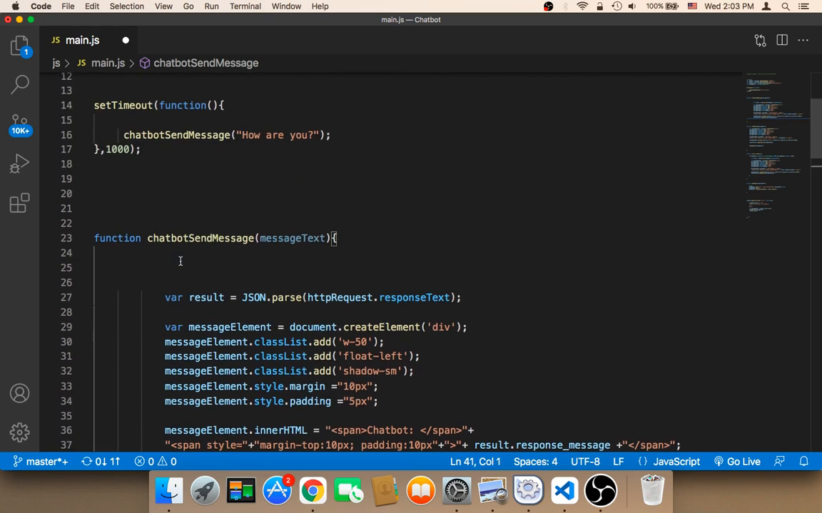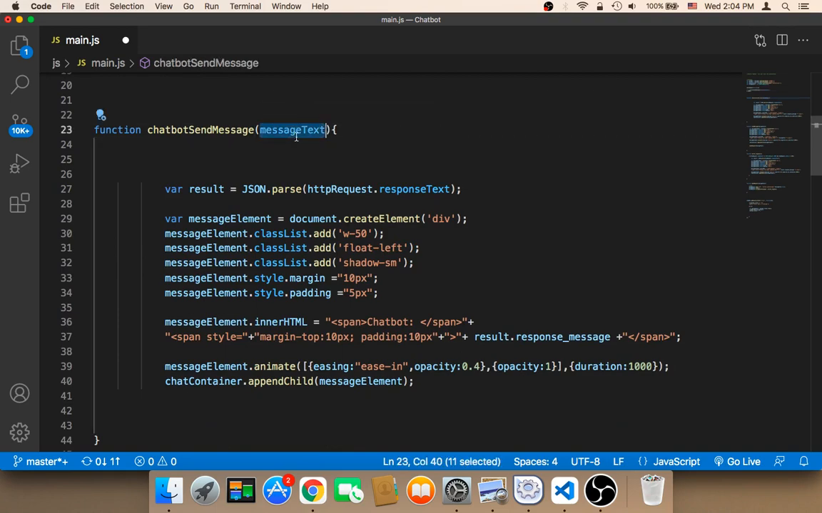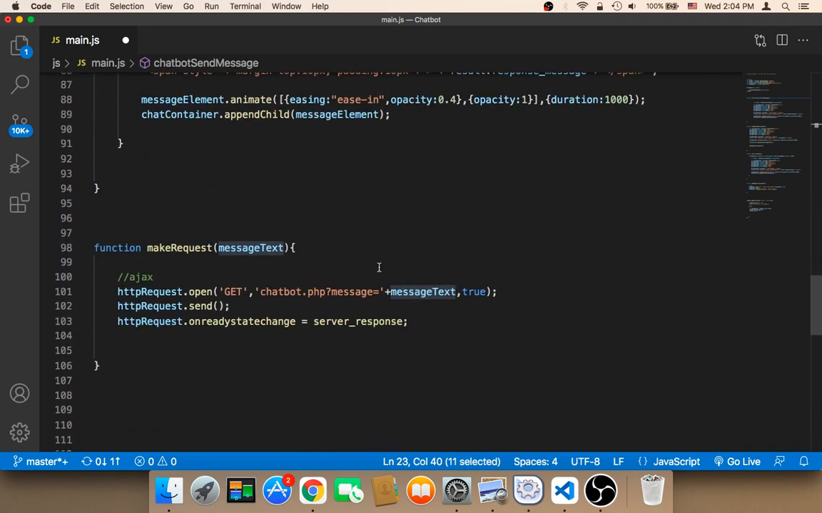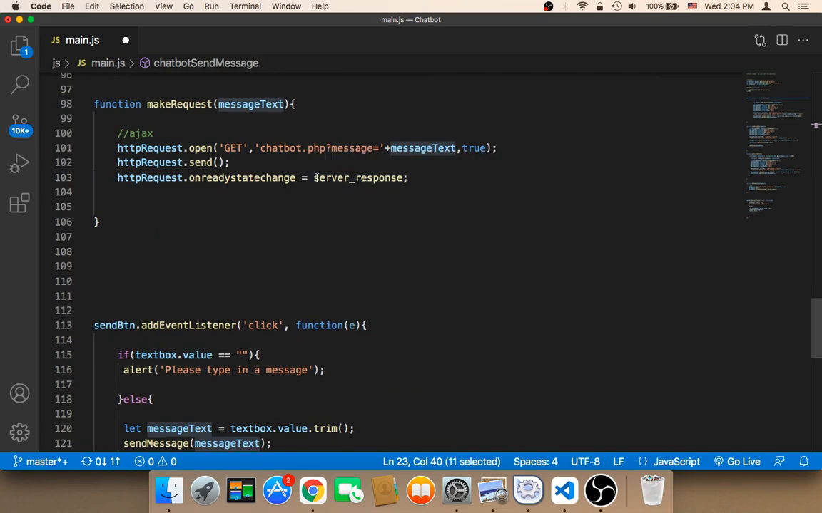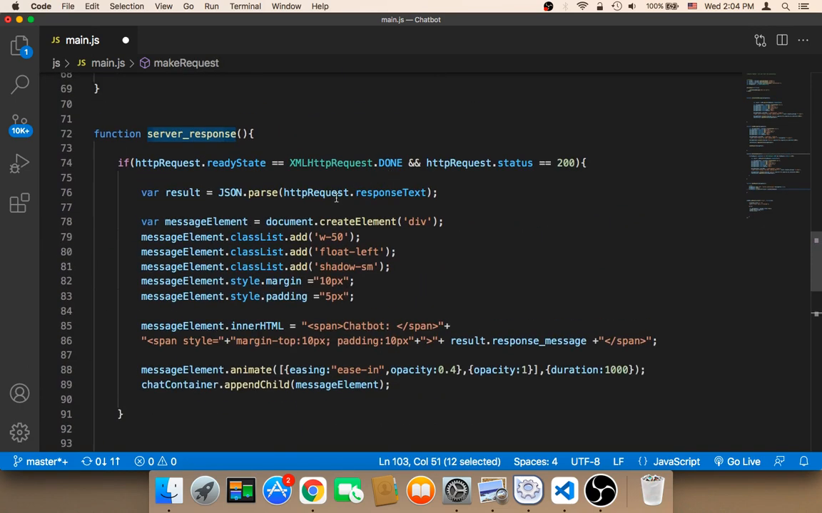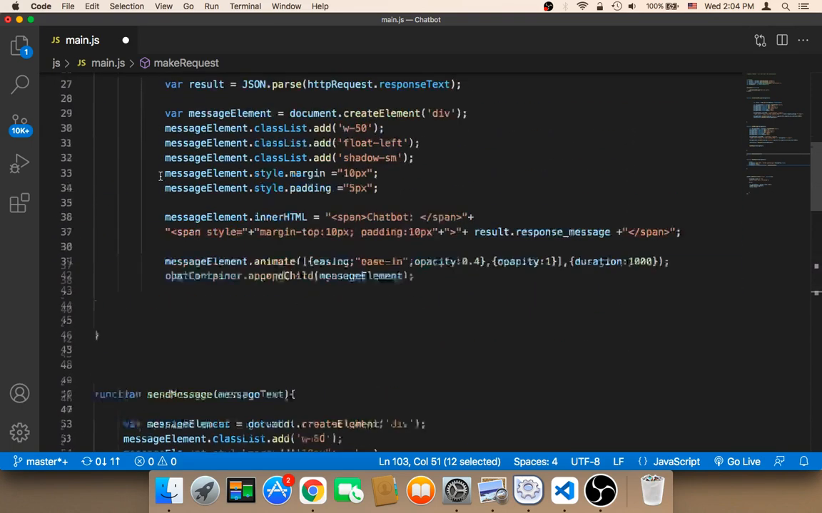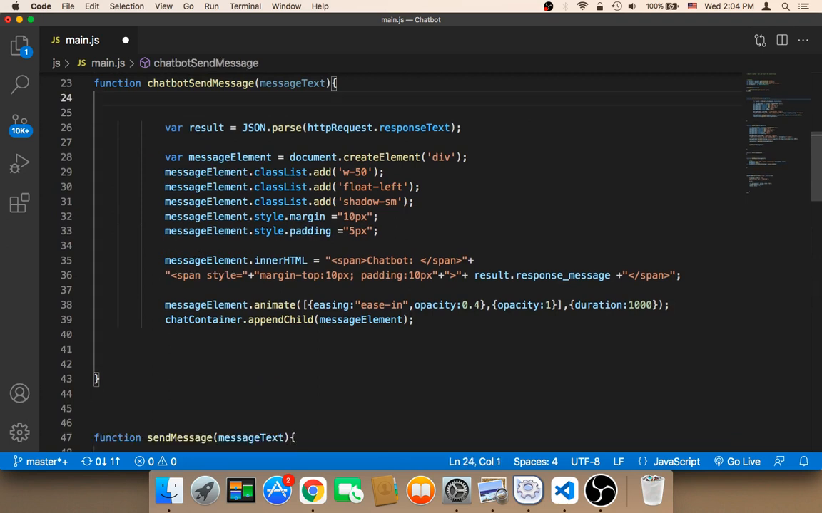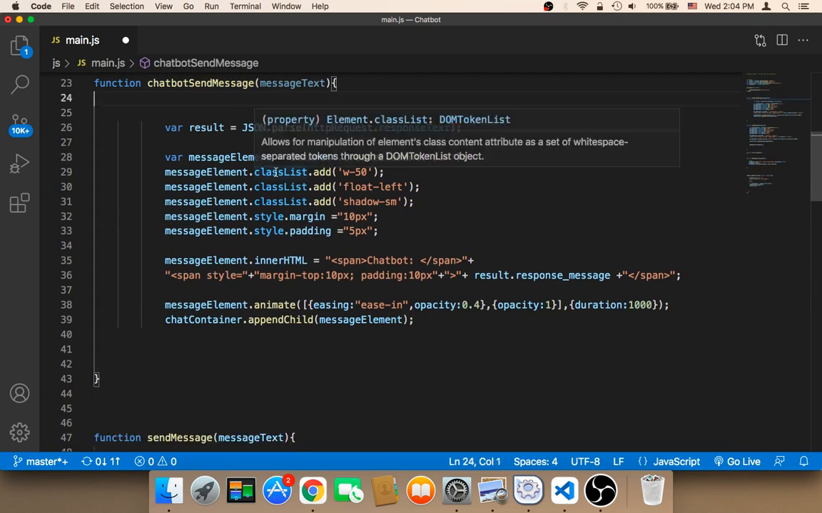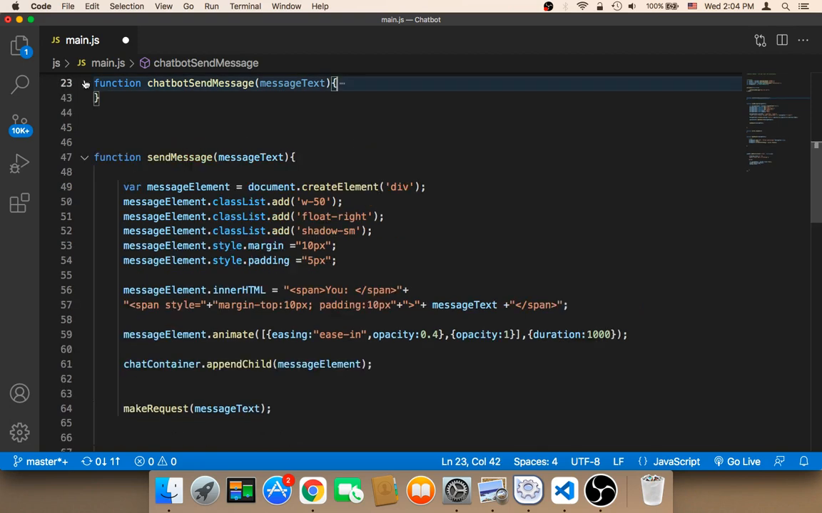So this chatbot function will be used whenever we want to send a static message, such as "How are you?" Else, if you are waiting for a response from the server, we need to use the server response. So it's important to separate the two functions: one for responses that will come from the server, and another one for responses that are static, that will come from JavaScript. Let me test one more time.